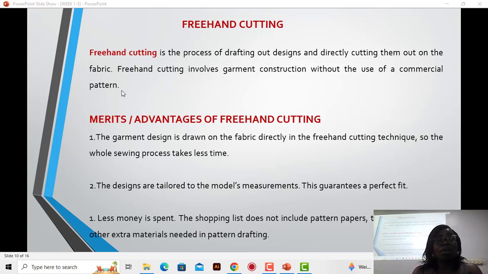We even have one commercial pattern that has patterns on it, and you can grade on the commercial pattern, and then trace out your design and use. We have that also. I don't know if you've seen that before, but as time goes on, we'll have a look at such a commercial pattern. We have all the basic blocks on it, including the trousers also.